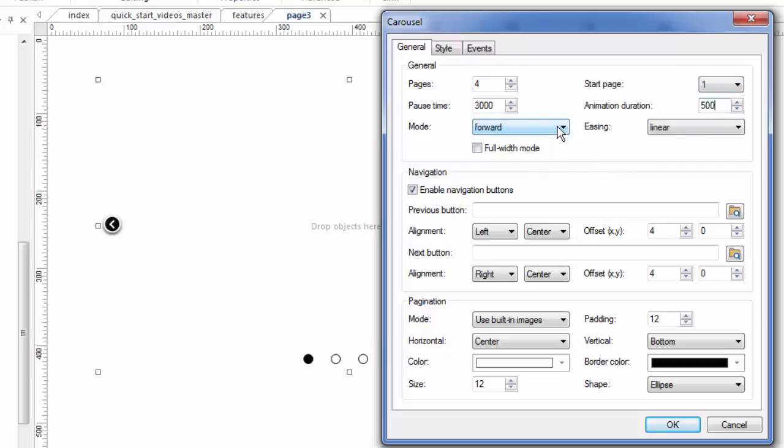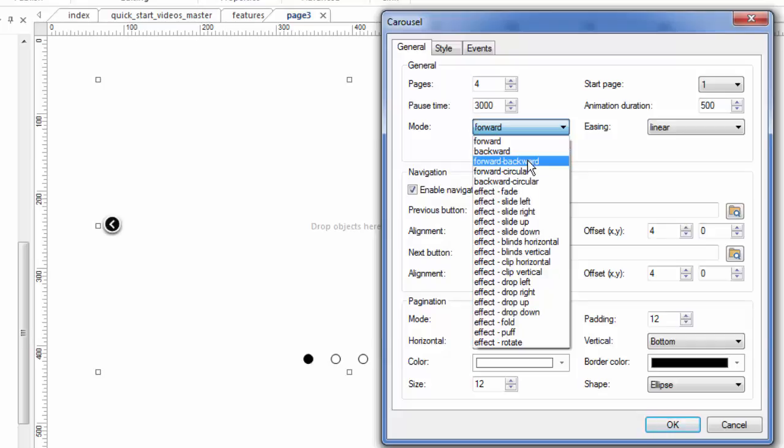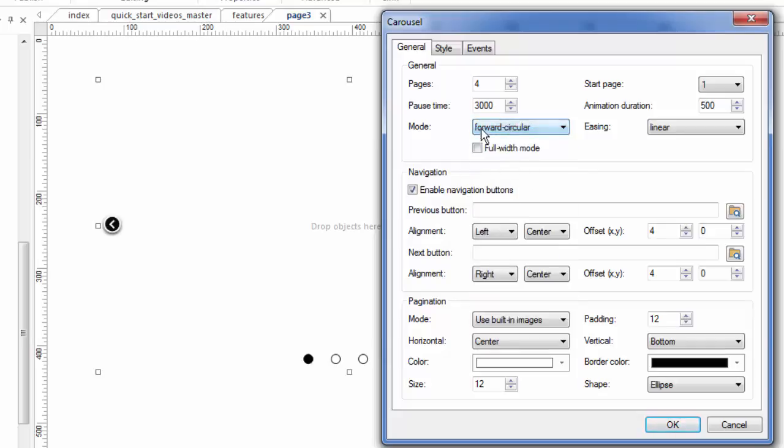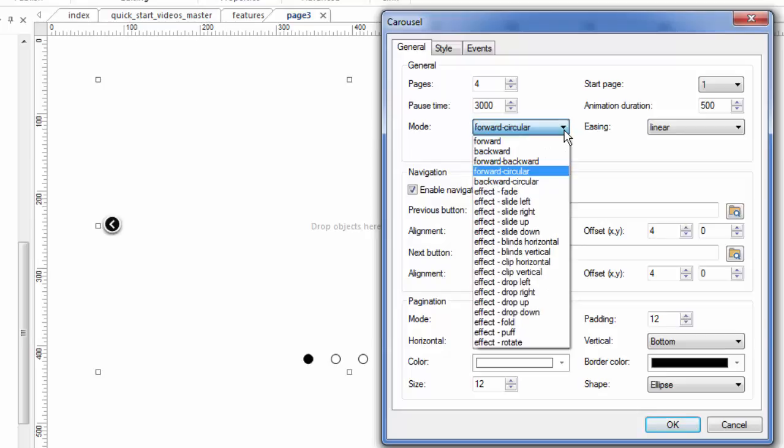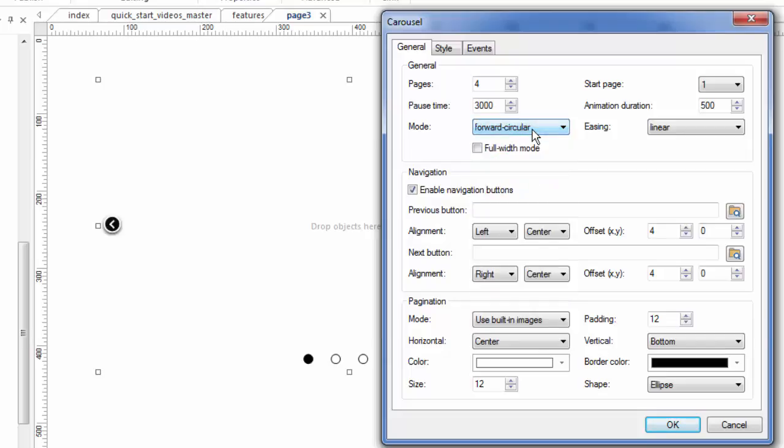By default, it puts it in the forward mode. That means that it's just going to go from one slide to the next and then start over. I kind of like to set mine to circular, so that it goes from the first slide to the second slide, etc. Then when it gets to the last slide, it just starts over at the first slide again. But you can decide the way in which it does that, and even add effects in those transitions we'll talk about here in a little bit. I'll talk about full width mode in a minute too, so I can demonstrate that.